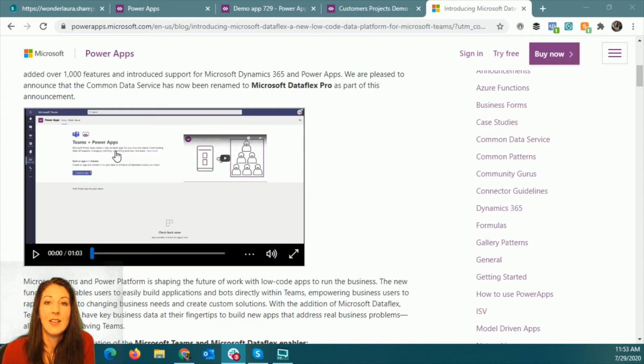But that's kind of why they introduced it, because they have so many people wanting to just create quick little apps like this, and CDS has become very robust over the years, but sometimes you just need simple, right, for business users. So I think this is catering towards the simple.